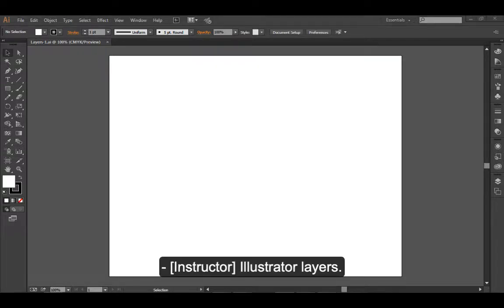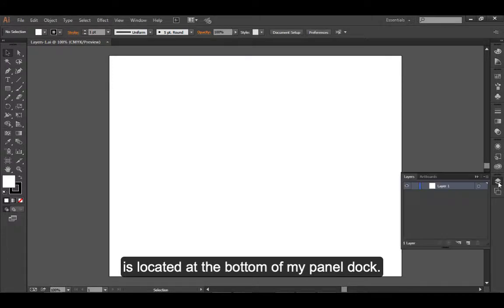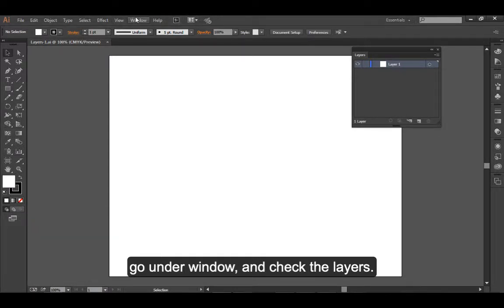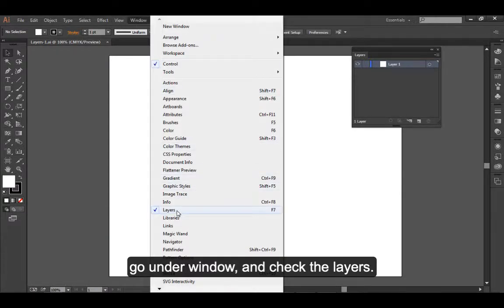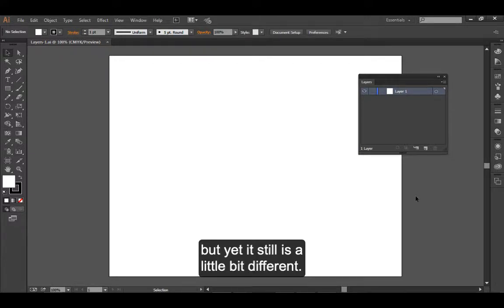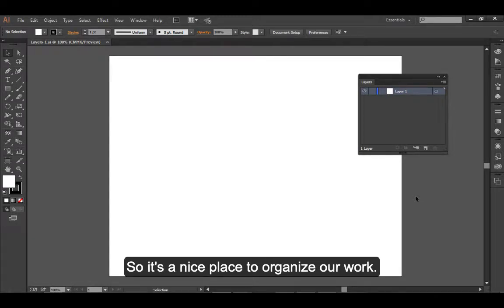Illustrator Layers. So the Layers panel in Illustrator is located at the bottom of my panel dock. If you are not able to locate it, go under Window and check the Layers. That will bring up your Layers panel. The Layers panel is very similar if you have worked in Photoshop, but it is still a little bit different. It's a nice place to organize our work.